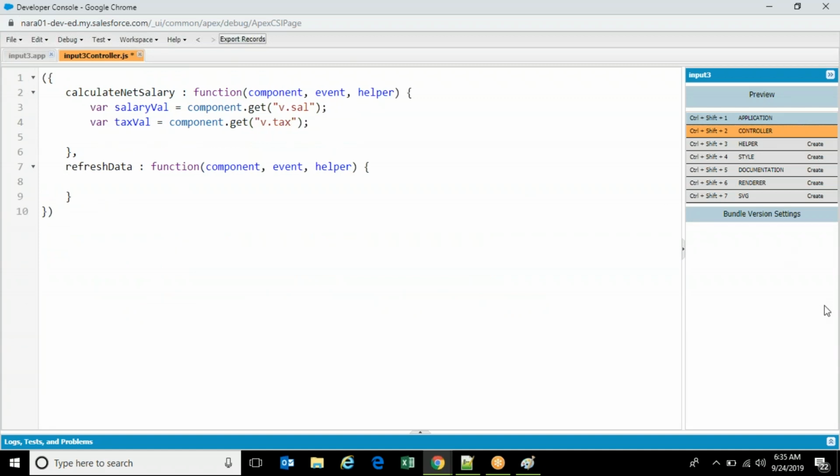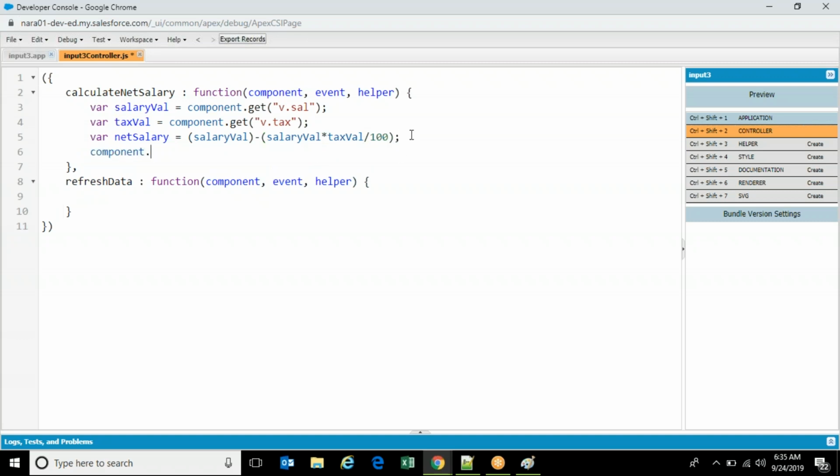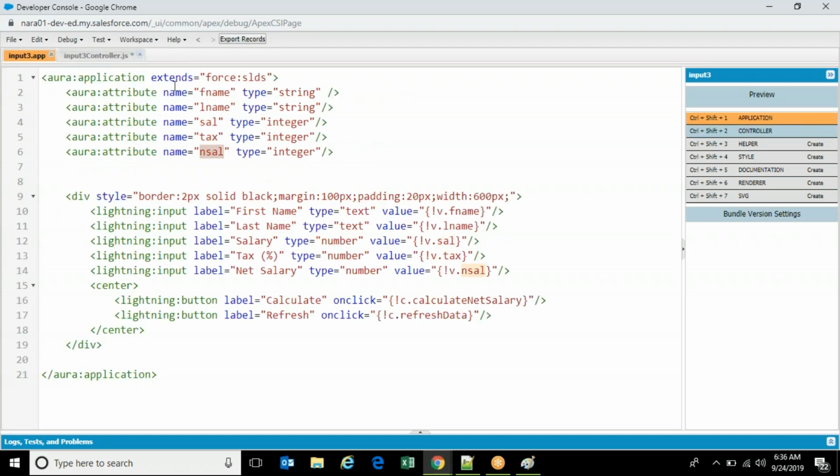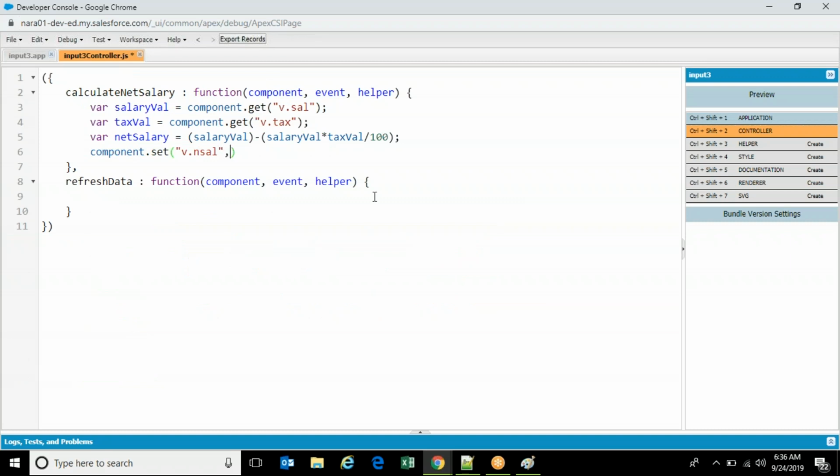We need to do the calculation here, where net salary equals salary minus salary into tax divided by 100. Once you have the value, how to set it? component.set("v.", and what is the net salary parameter? nCell, comma net salary.